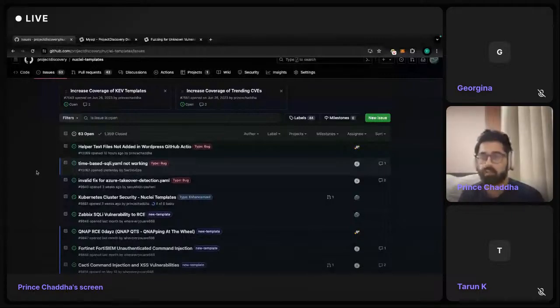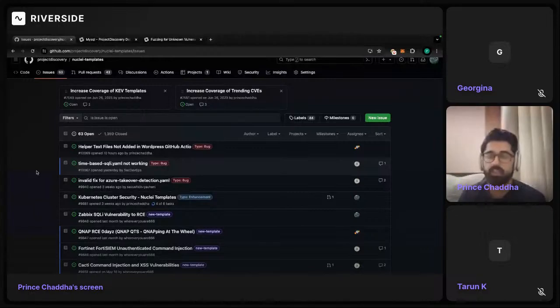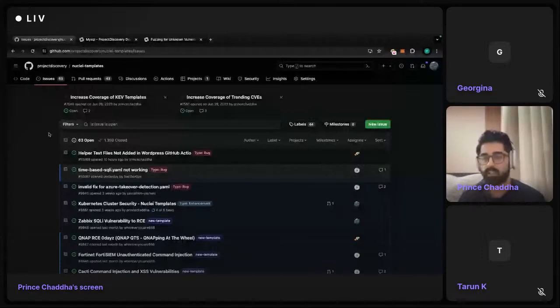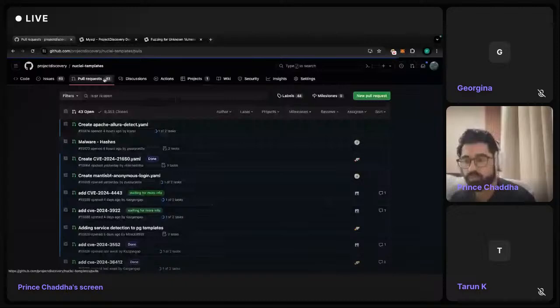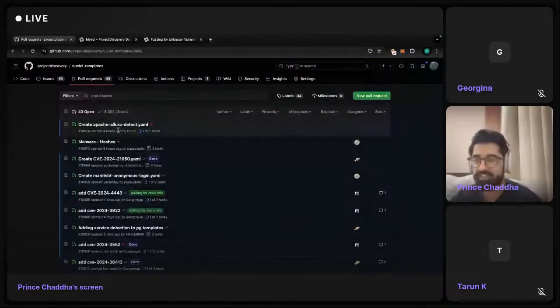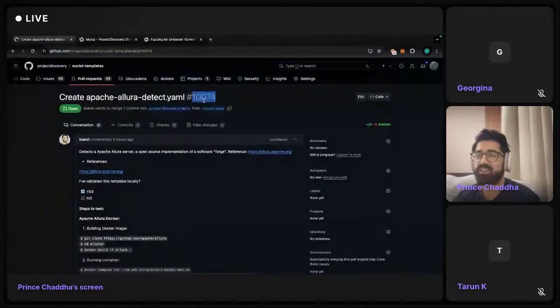Alternatively, we can also have weak matchers which would result in false positive results. So if you come across any of these cases, please feel free to raise an issue for it, and our team would fix it as soon as possible, and then it would be added to the next release for everyone to use. In the pull requests, you can see a lot of community contribution. If you click on it, you can see it's PR number 10,074. So that means we have already closed close to 10,000 plus PRs in this repo. Thank you, everyone, for your contribution.